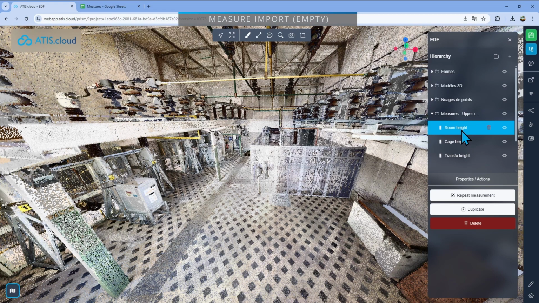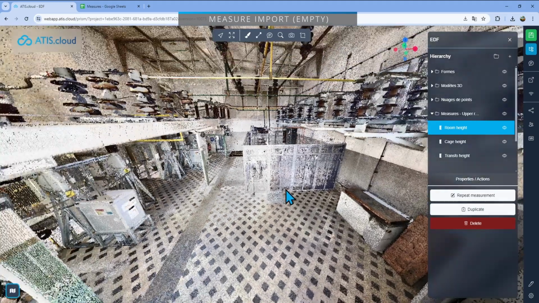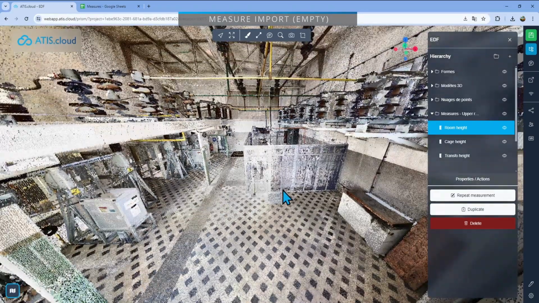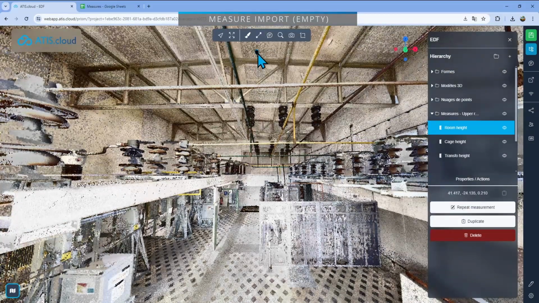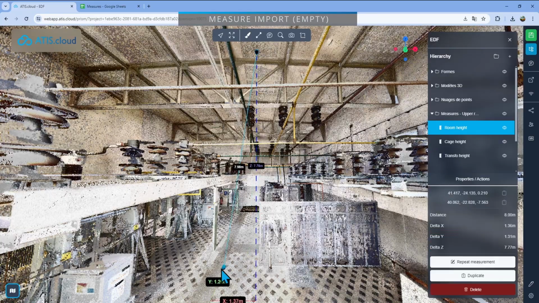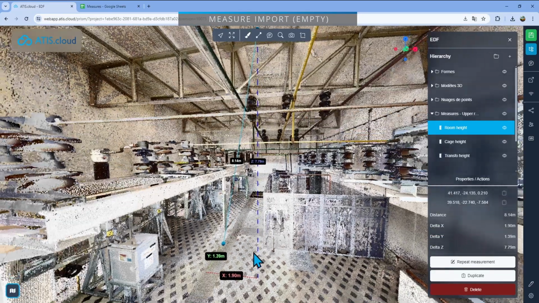So I'll just select the first one. You can see it's nowhere to be seen because it didn't have any values of points, like where's the upper point and where's the lower point. So I can just go here and click repeat measurement. That one I'm trying to get the room height. So I'll just go repeat measurement, get the height from the very top to the very bottom, just like that, just 2 points, and that's it.